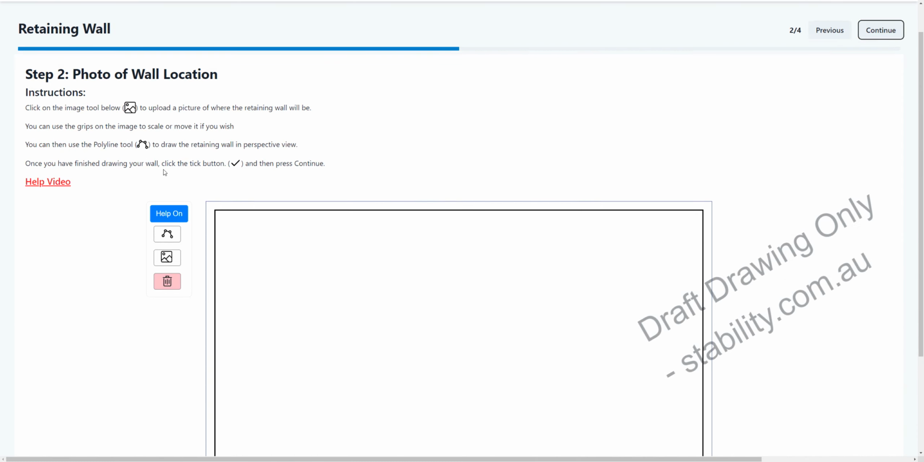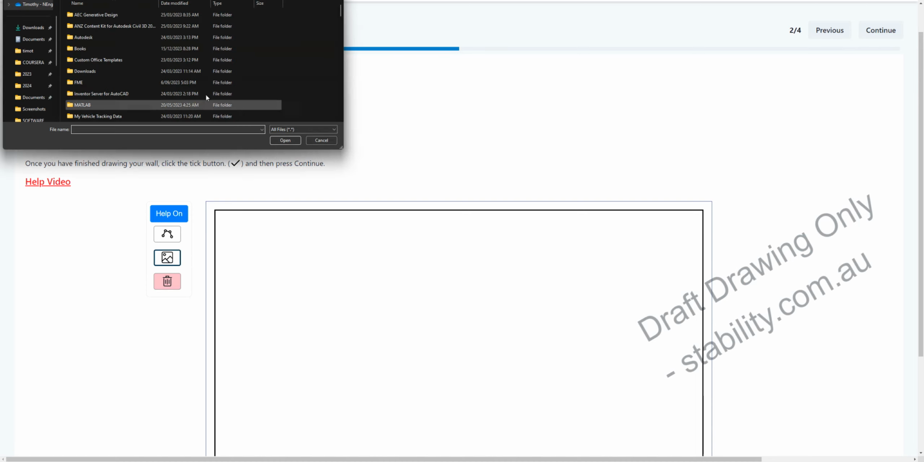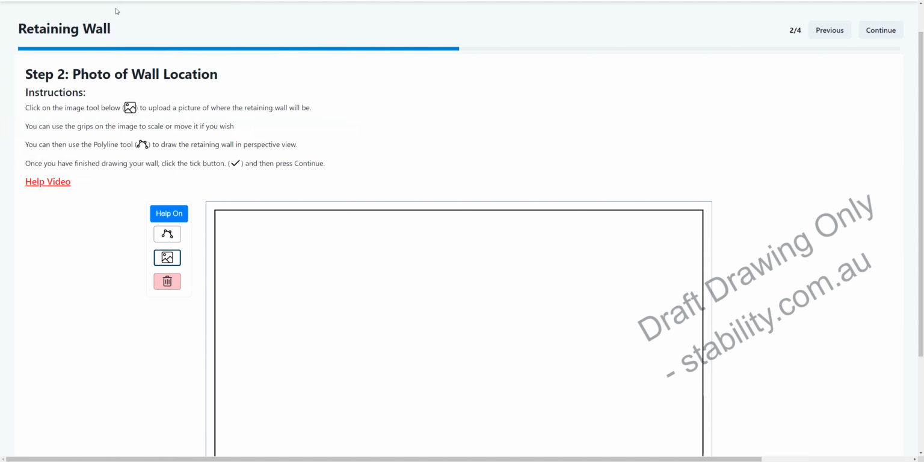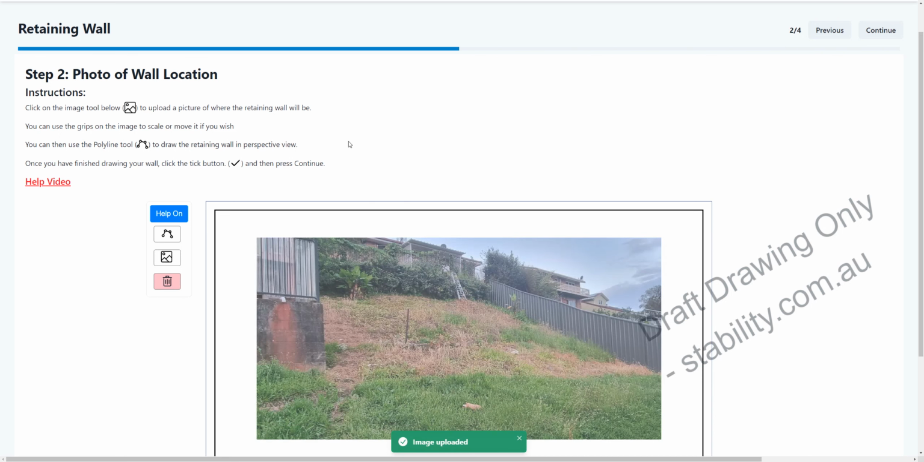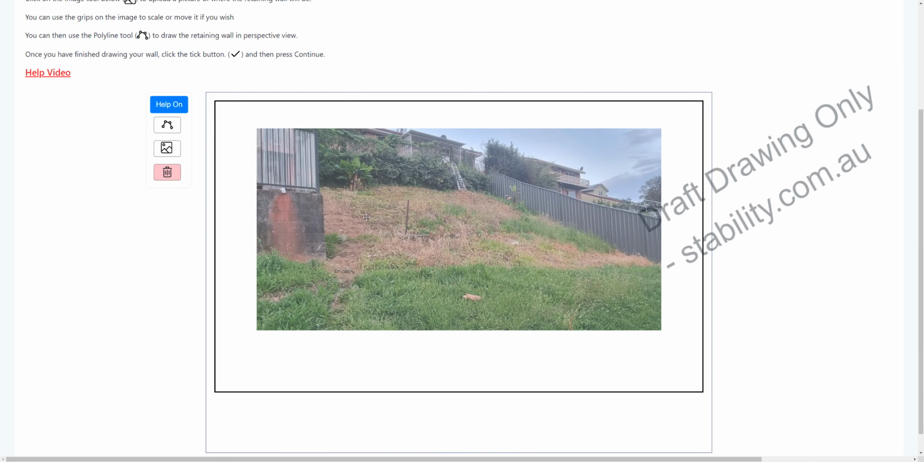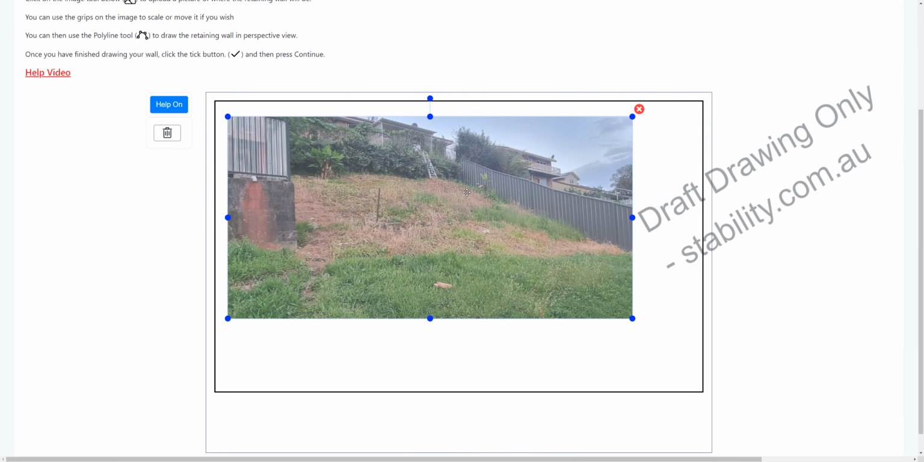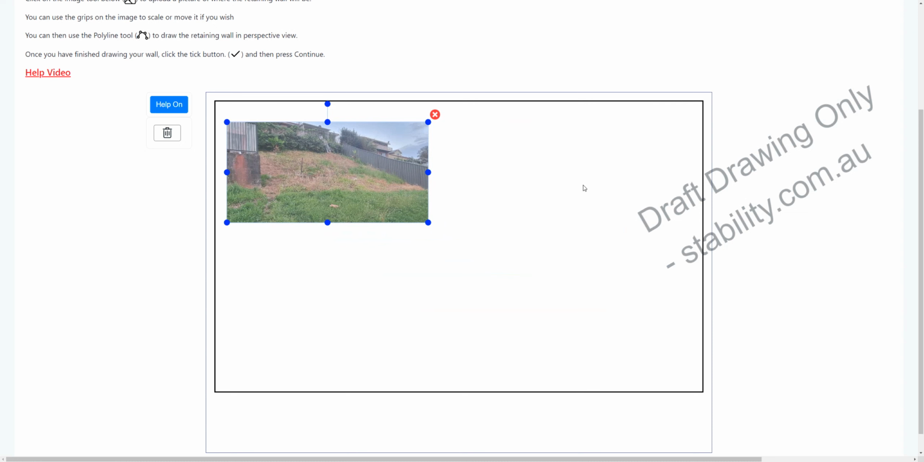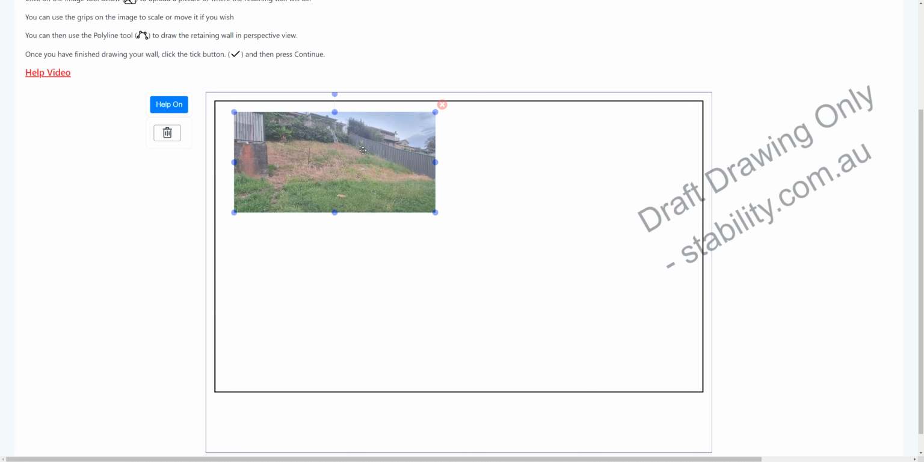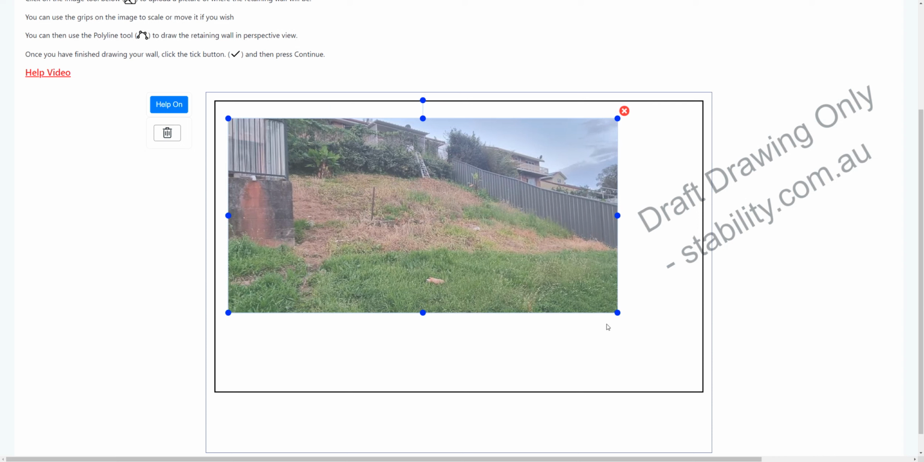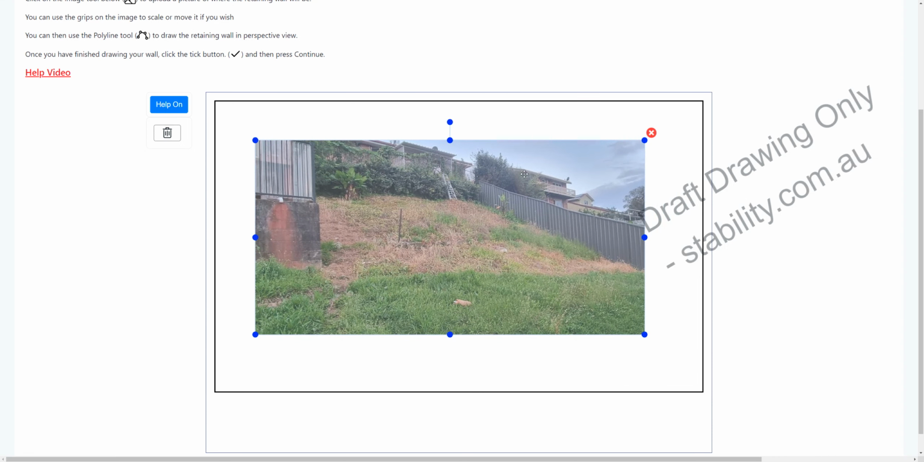So once again, following the instructions here on the left hand side, it says click the image tool below to upload a picture of where you want the retaining wall to be. So you'll have to have a picture of where the retaining wall is going, or if you need to, you can upload multiple pictures. The image will appear here in the middle of the screen. Say I did want to upload multiple pictures, I can move it around, I can make it smaller, make some space for other pictures, but in this case I'm just going to upload one, so I'll just leave it here in the middle.